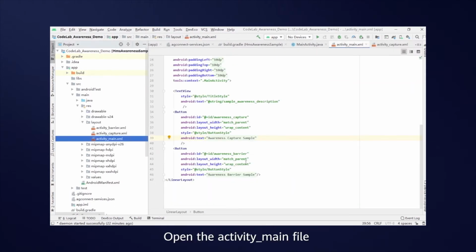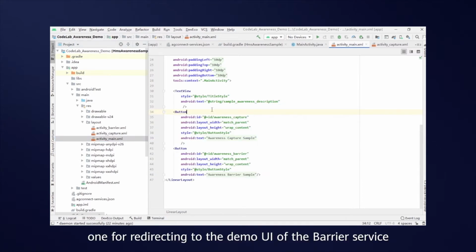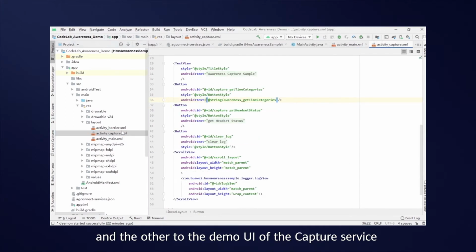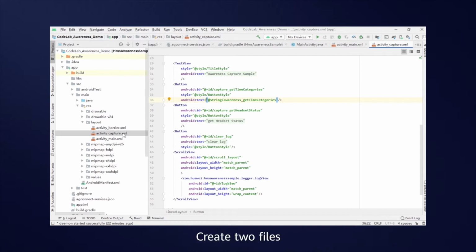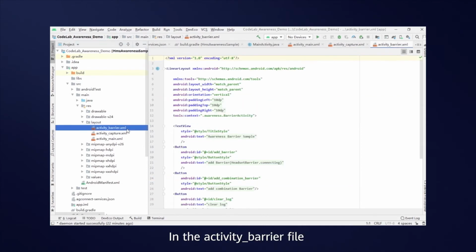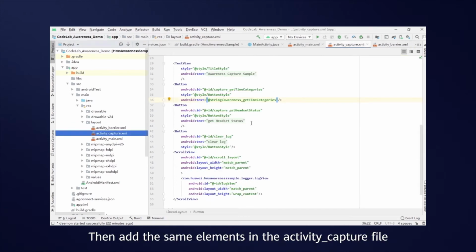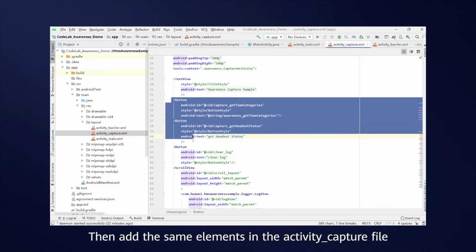Open the activity main file and add two buttons. One for redirecting to the demo UI of the barrier service, and the other to the demo UI of the capture service. Create two files, activity barrier and activity capture. In the activity barrier file, add three buttons and a custom log view. Then add the same elements in the activity capture file.